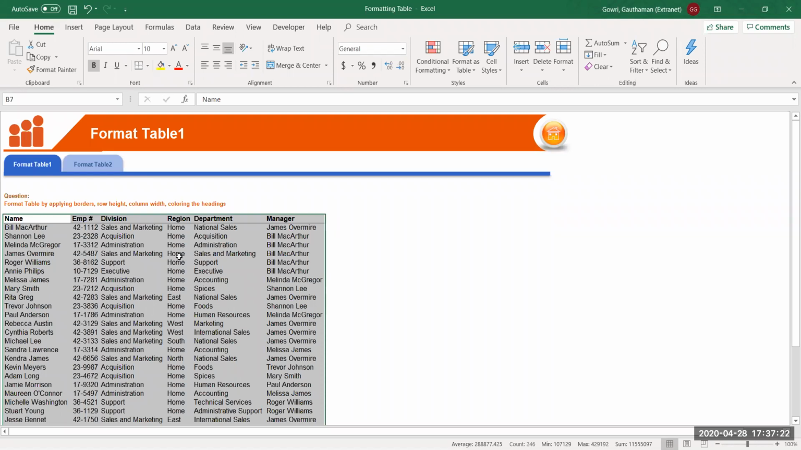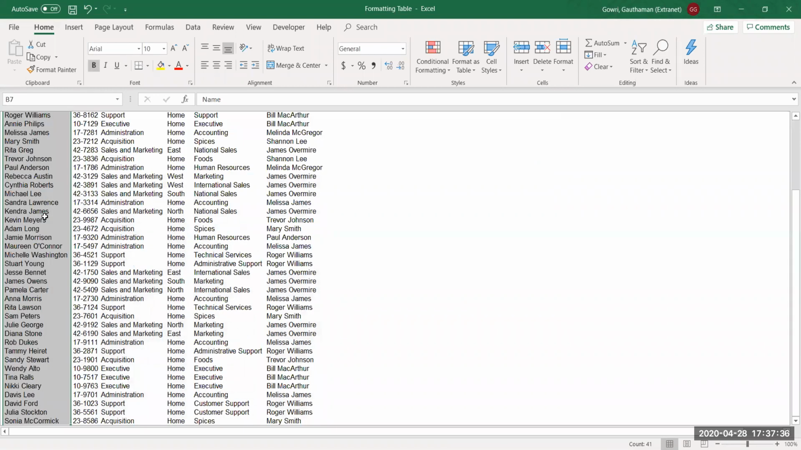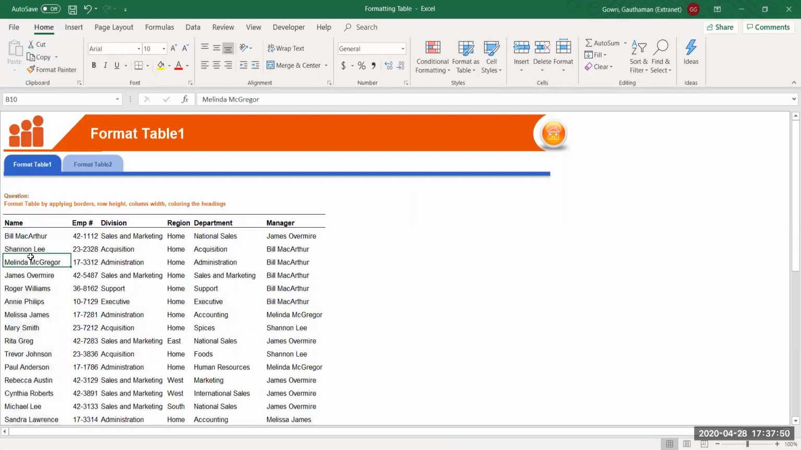Now after this, I have to see that even the rows are wide enough. They are very close to each other because the row height is a little smaller. So I'll select all those rows whose height has to be increased. I'll say Alt O R E. Now if I do this, you can see the row height is 12. I'll increase it to 18. You can see the row height has been increased and there is a lot of breathing space for the data.